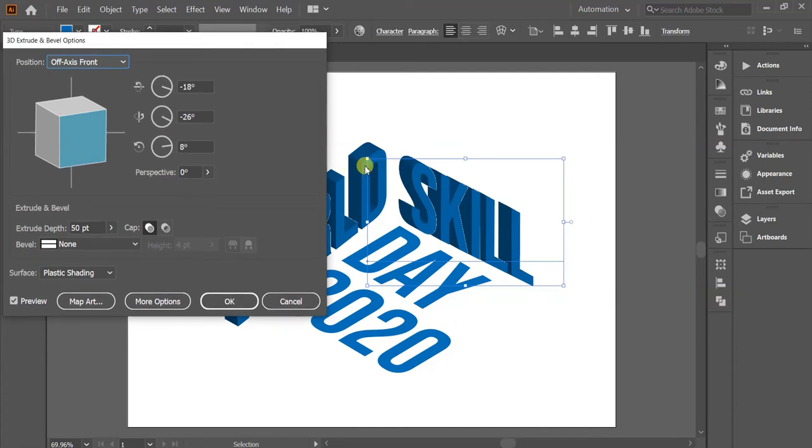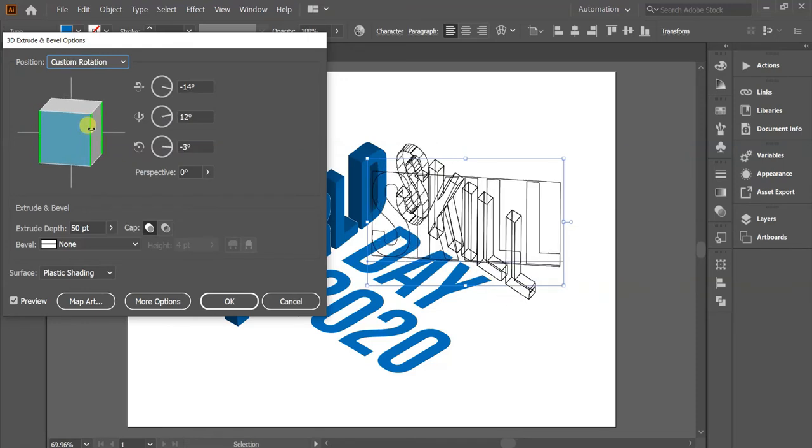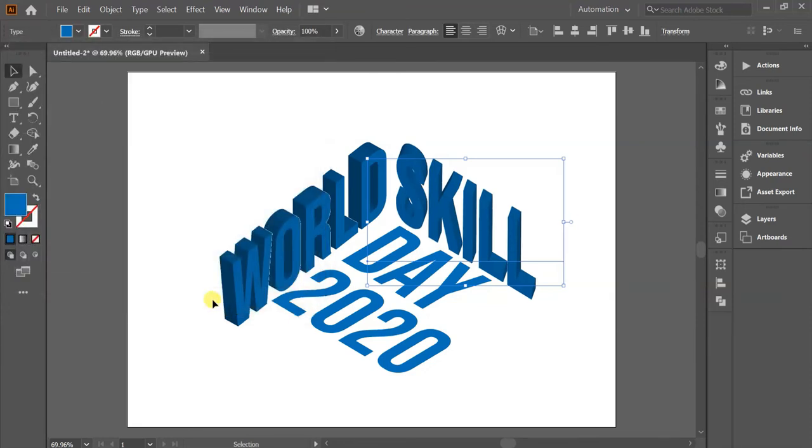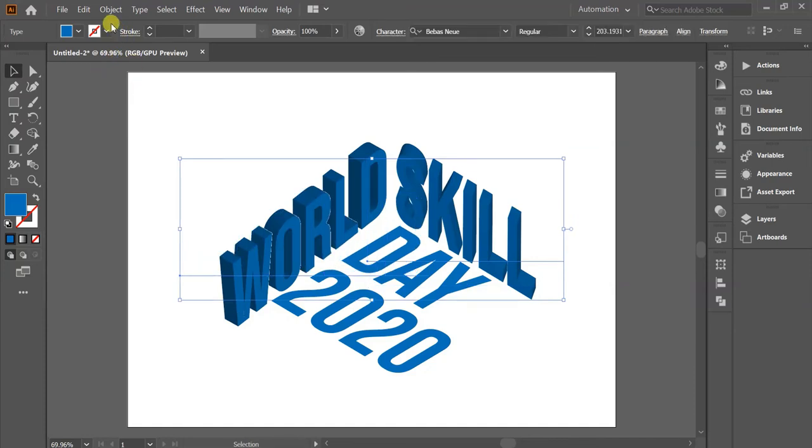Now if you see, the problem is World is going in the left direction and I want the Skill to be in the right direction. So what I will do is hold and move the axis. And now I will extrude it to 80 points and OK.